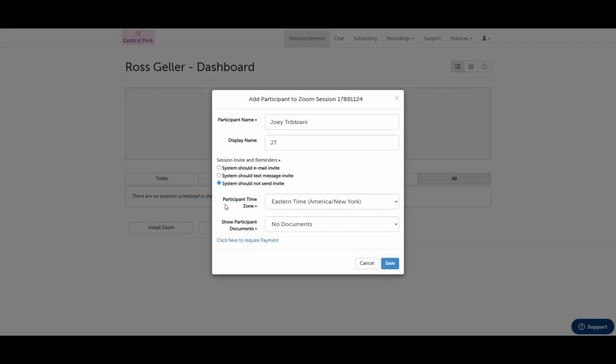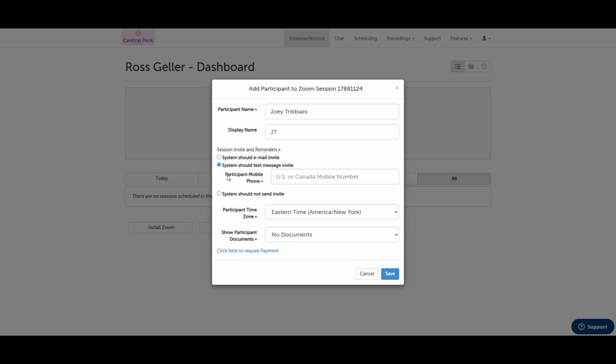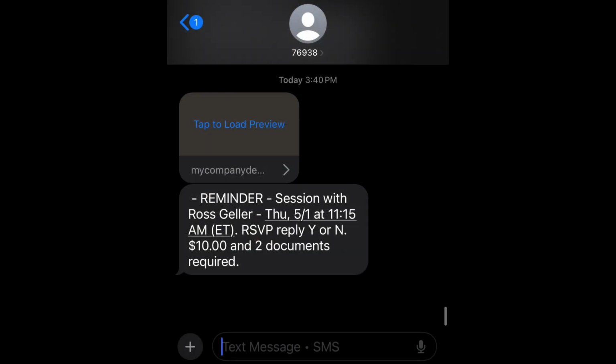The Add to Calendar options below allow them to link the session to their Google, Yahoo, Outlook, or Apple Calendar. To send the invitation by text, you may select Text Invite and enter the participant's phone number. Please note that we only accept valid North American numbers and a landline number cannot be used. The participant will receive a text from our shortcode number 76938 with a link to access their session page. They will also have the option to reply to RSVP for the session, and any required documents or payments will be listed in the text as well.